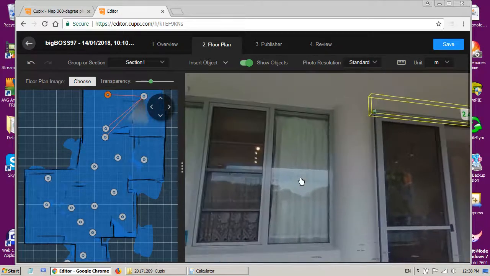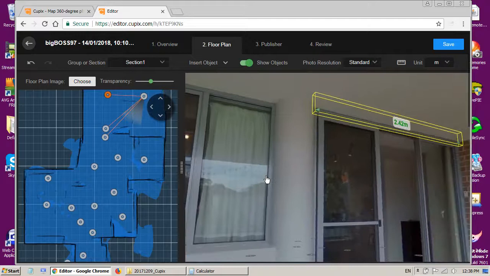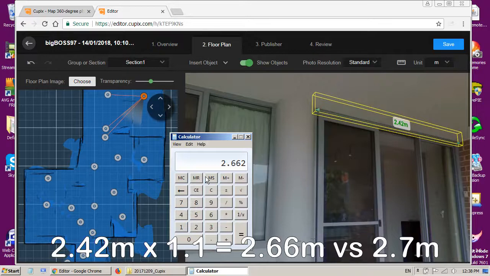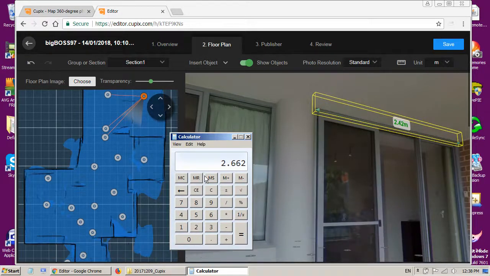Yes, it's very close. Anyway, 2.42 meter, and the real measurement was 2.7. So let's assume the 1.1 factor is correct. 2.42 times 1.1. Okay, there, now you got 2.66. I think it's close enough.